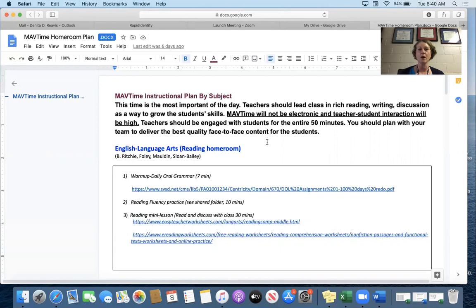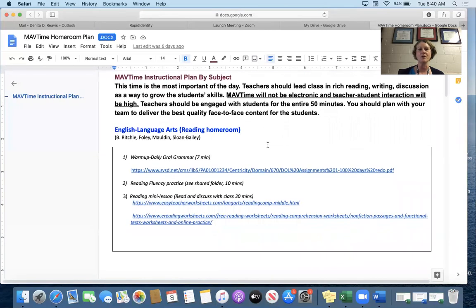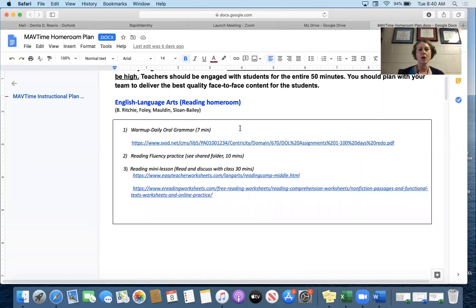So I first want to start with the language arts homerooms. Those are the folks who typically teach language arts. And you guys will start with a warm-up, daily oral grammar. This should be on the board for the kids to begin on the second they walk into the room. No downtime allowed. And you can do a quick check of your attendance. Please do not call attendance. Simply look around the room and see who's there, and then move into going over the grammar with the students.